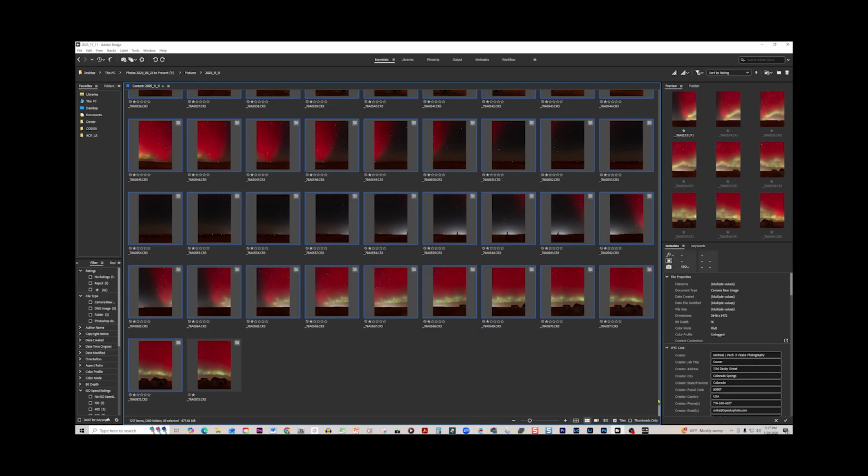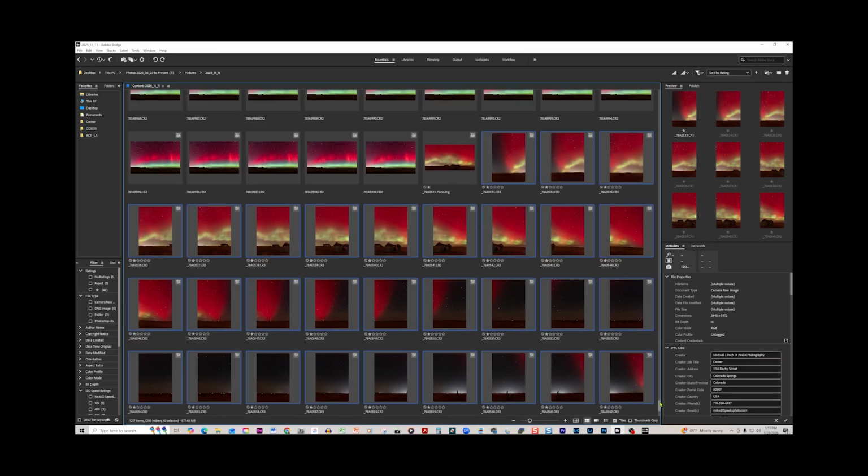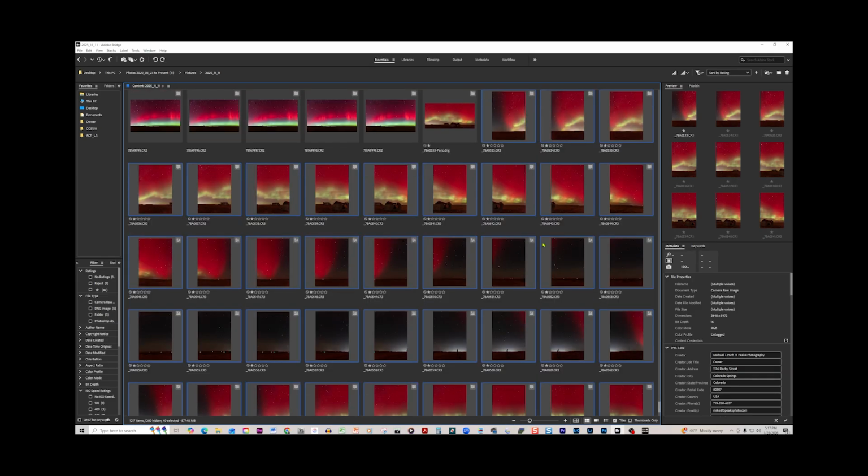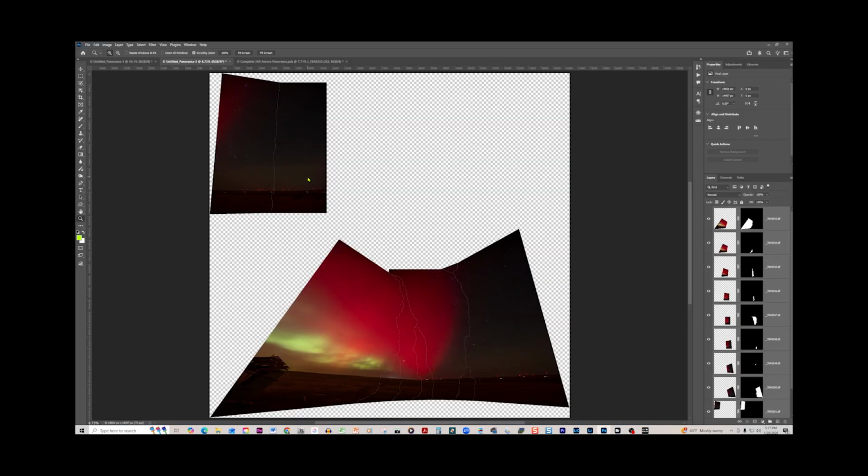Okay, so what I'm going to do from here, this is one of the things I like about Bridge, I'm going to go to the Tools menu, and I'm going to go down to the bottom to Photoshop and then choose Photomerge. This is going to take me into Photoshop and give me the Photomerge dialog box. There's that ugly whatever that is that we need to throw away. This will just take a moment for Photoshop to gather up all those files.